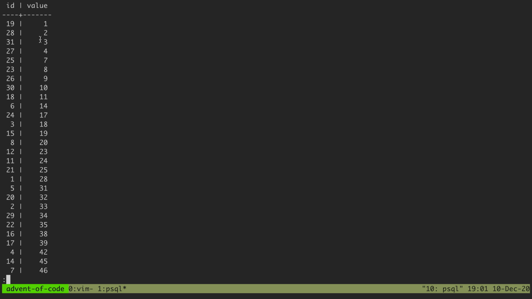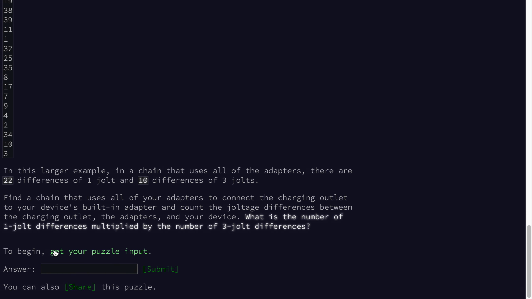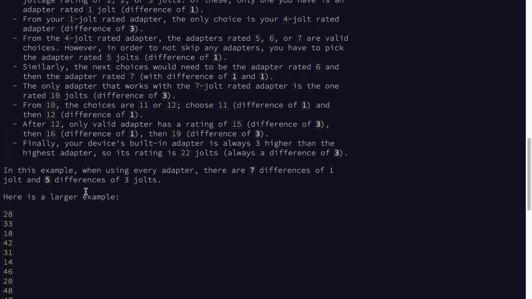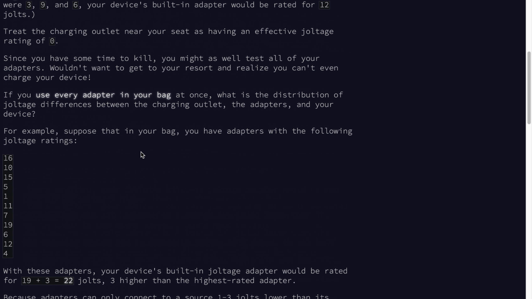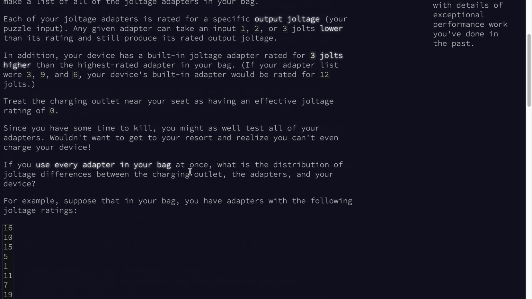So what we want to be able to do is compute the difference between all these adapters if we were to plug them all in together. And that does remind me that we're missing one piece of the puzzle here, which is that our device needs to be included in this as well, and it's going to be 3 more than the highest number.